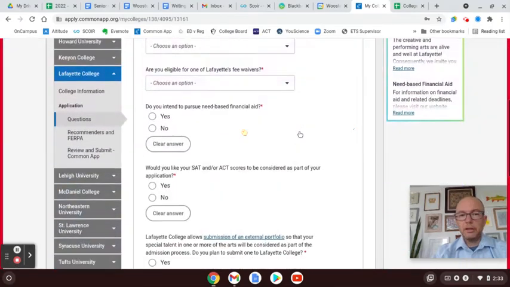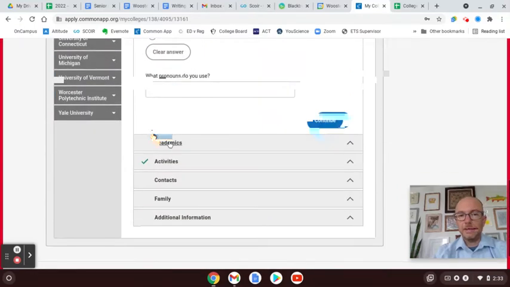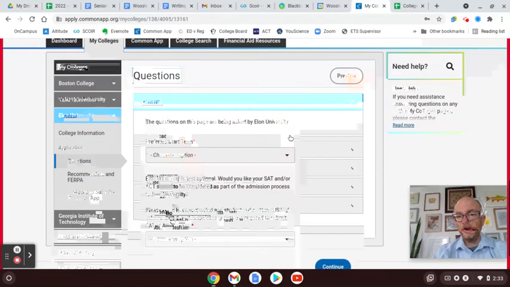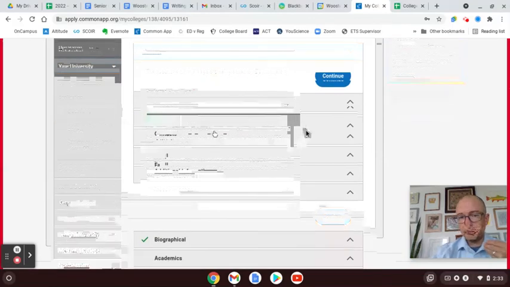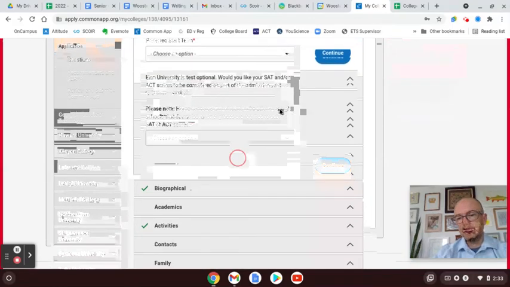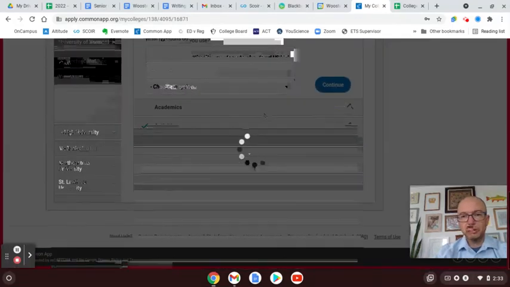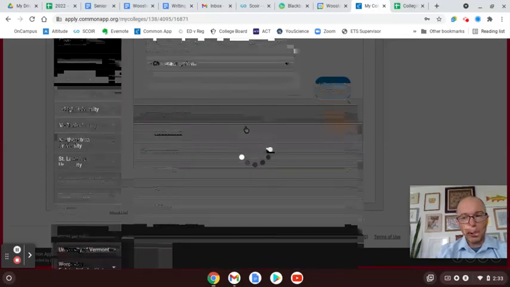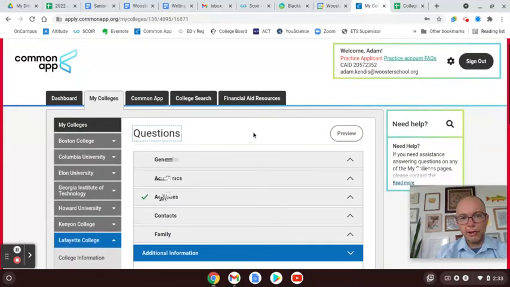and then we look through here, general, and then academics, activity, contact, family, additional information. It looks like there's no writing supplement, right? But it's labeled here in the additional information, which I have no idea why Lafayette labels it like that. It's really annoying.